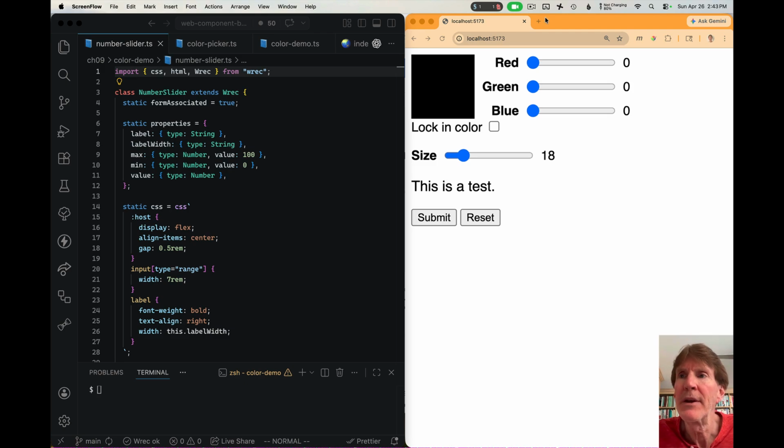In wrec, parent elements can pass their properties to child elements. This automatically creates two-way bindings. If the parent changes its property value, the corresponding child property is updated. If the child changes its property value, the corresponding parent property is updated. Let's look at an example that utilizes this.